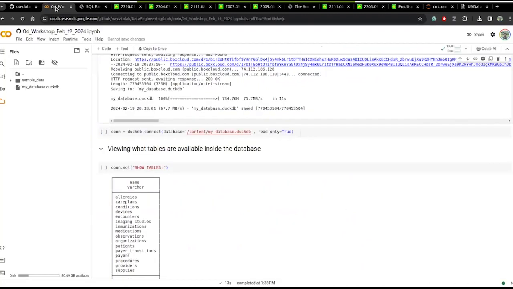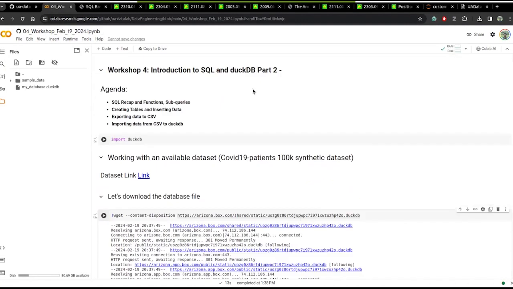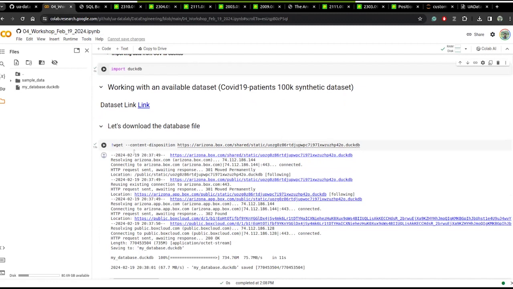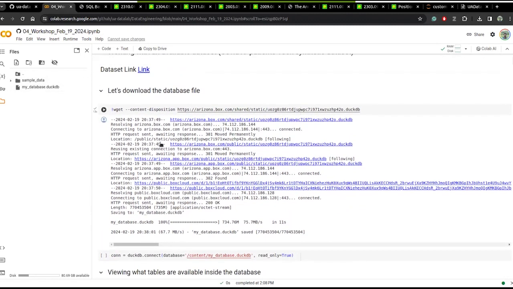Okay, so let's go back to our Colab notebook. We have already discussed the agenda, and once you run the first cell, you are going to import DuckDB here. Since I've already downloaded the database, it's just sitting here, but we haven't connected to it yet. Once you are done with this second cell, please let me know, then we can start.